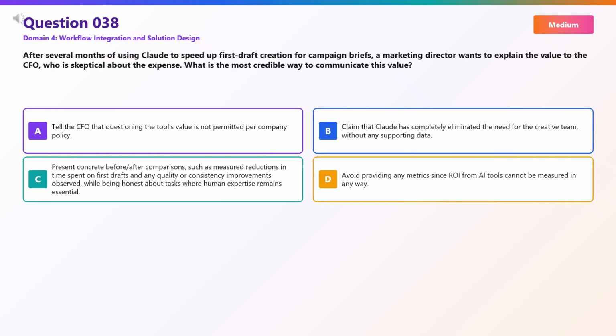Question 38. After several months of using Claude to speed up first draft creation for campaign briefs, a marketing director wants to explain the value to the CFO, who is skeptical about the expense. What is the most credible way to communicate this value? The correct answer is C.